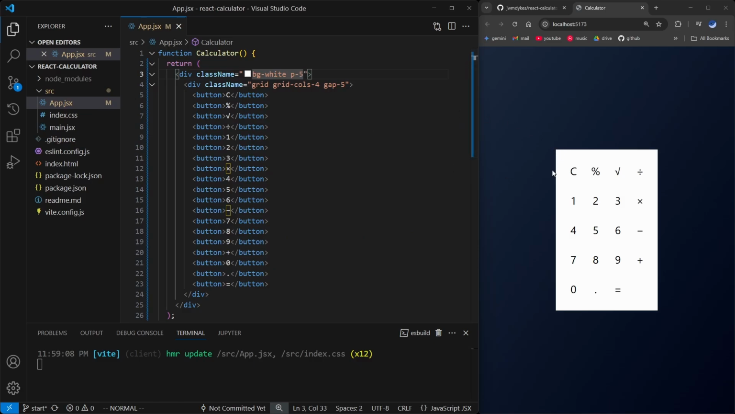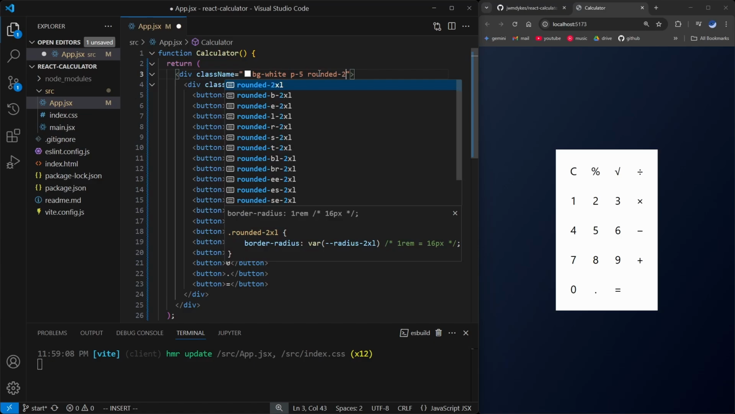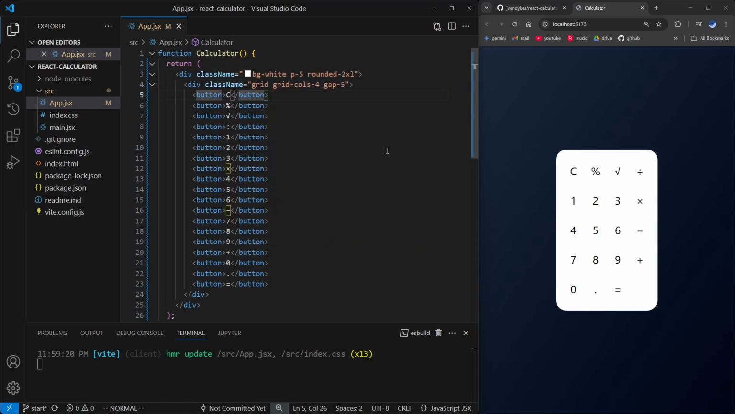I also want to round these corners a bit. So to do that, I can use rounded, and let's say 2xl. Next, let's start styling the buttons themselves. To do that, we can also add a class name to one of these buttons. And let's say we want a background. So instead of just being a white background on the button, we want a light gray background.